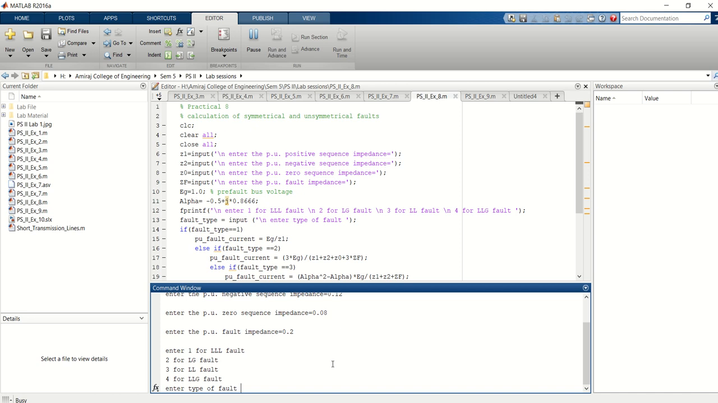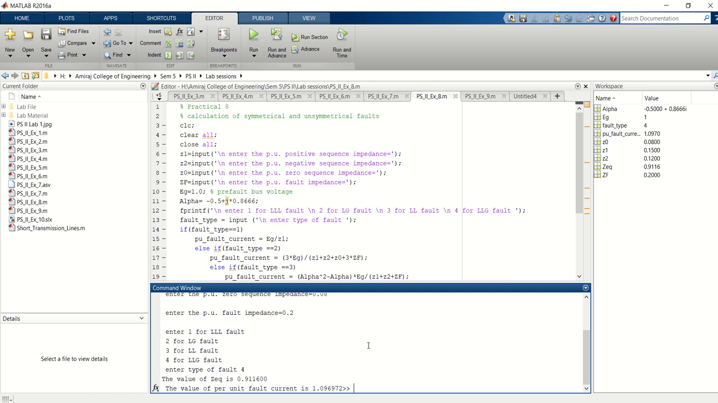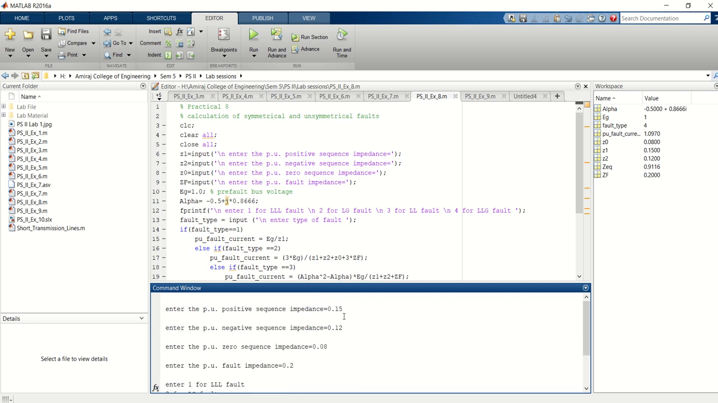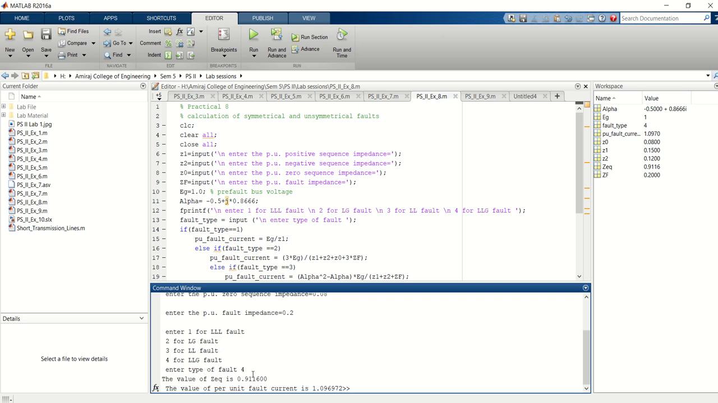Then it is asking us to enter 1 for triple L fault, 2 for LG fault, 3 for LL fault, and 4 for LLG fault. So we are going for, let's say, LLG fault, right? Because we want to see the value of Z equivalent and then fault current. So I'm entering 4. And by entering 4, it is showing me the value of Z equivalent is 0.91160 and the value of fault current is 1.09672. So again, I took these values in particular, 0.15, 0.12, 0.08, because I wanted to confirm the code.